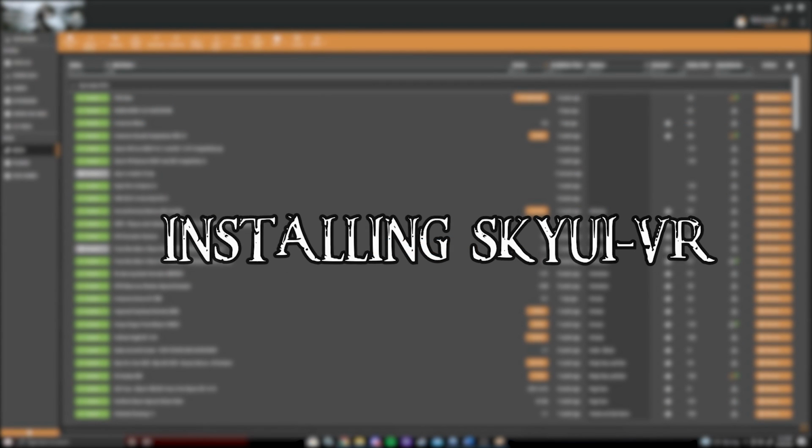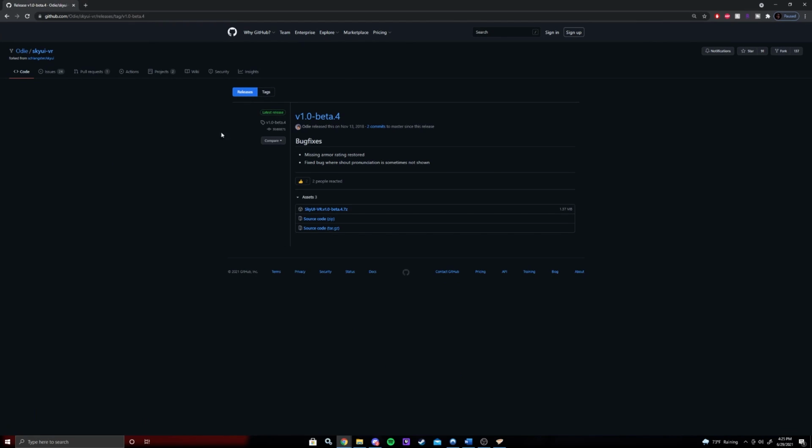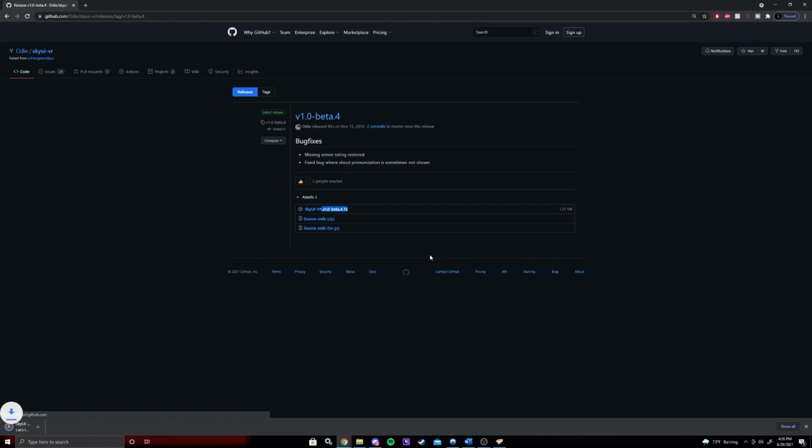To install SkyUI VR, you need to go to the GitHub link. I will provide it in the description below, or you can just copy it manually here at github.com/od/skyui-vr/releases/tag, and so on. You go to this link, you hit this little box icon here with this little text, you click it, and you get your SkyUI VR beta. Then you can either drag it or manually install it. However, I suggest the dragging method.